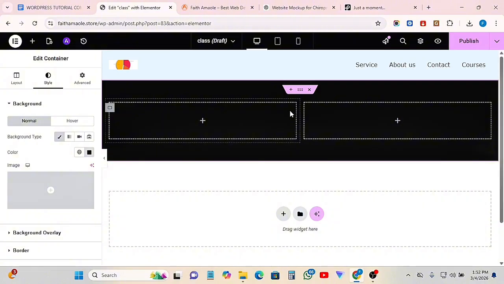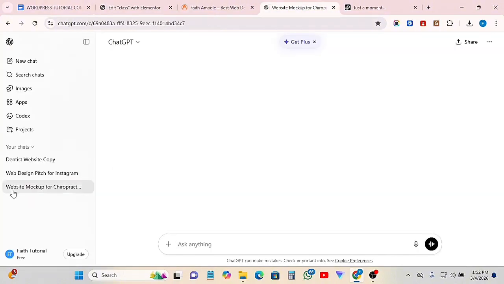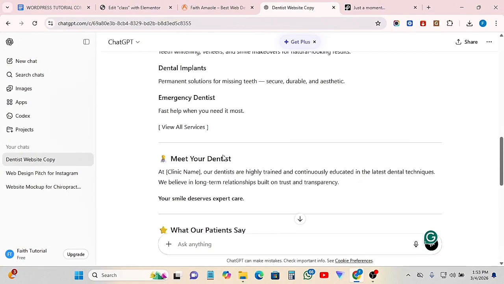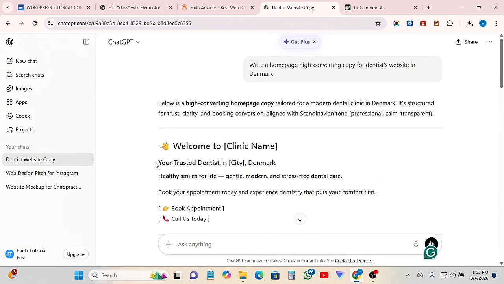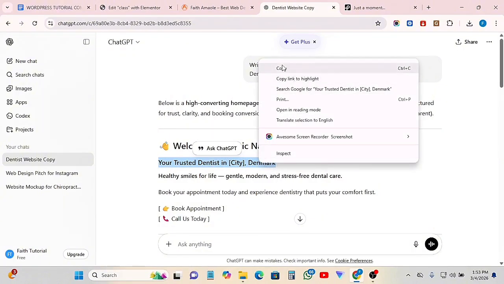Let me continue. So now we have this. ChatGPT has actually given us a copy we are going to use here. So this is the copy I want to use. I want to copy this, the most trusted dentist in Denmark. So that will be our hero headline.